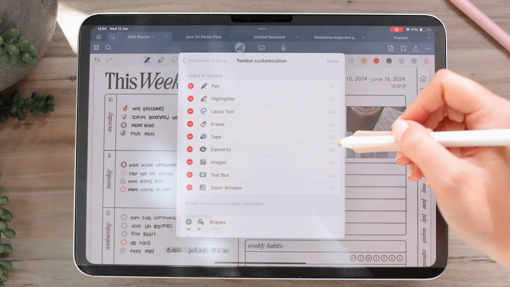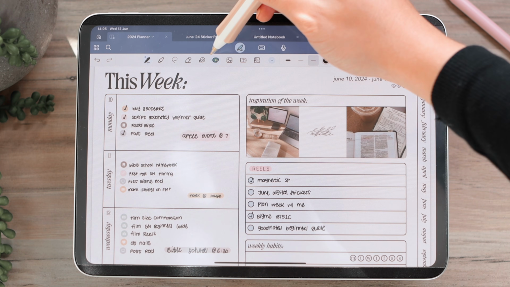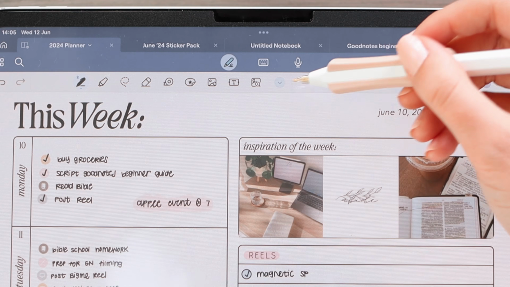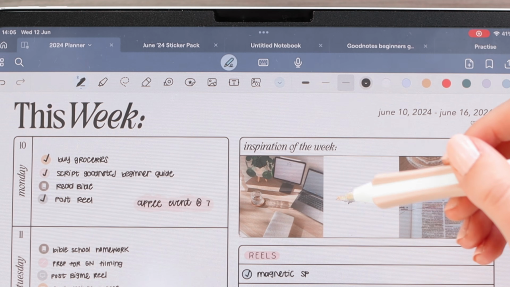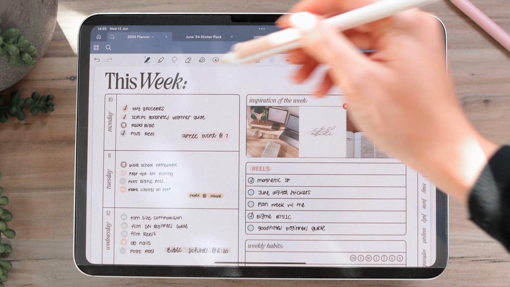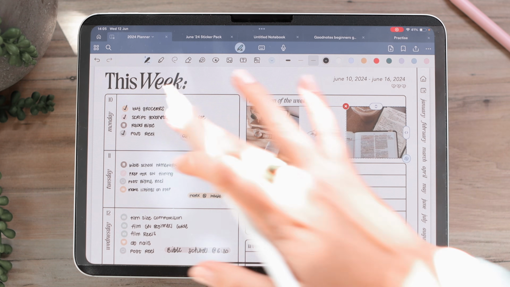and the shapes tool I also don't use. So with those removed, now when I click on done, you will see that they no longer are here at the top, but you can still get access to them quickly by going to this drop down arrow, and then you will see the hidden tools and you can go ahead and edit your toolbar customization here. But that is also something you can do to clean up your toolbar and just have the things that you know you're going to be using in your toolbar.